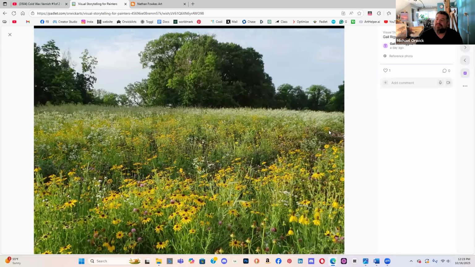Can I ask a very basic question? Why bother with canvas if you like working on boards? Because I have some galleries that prefer canvas. Me too, and that's annoying. And at some point I'm going to have to learn how to work with canvas.